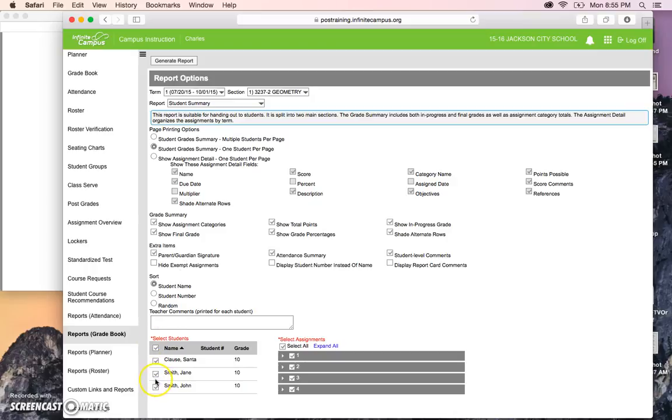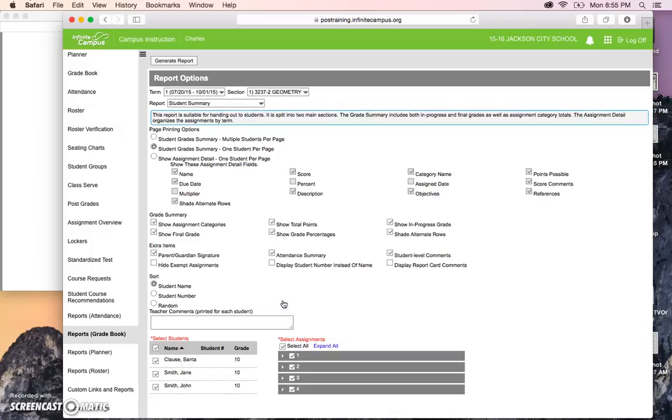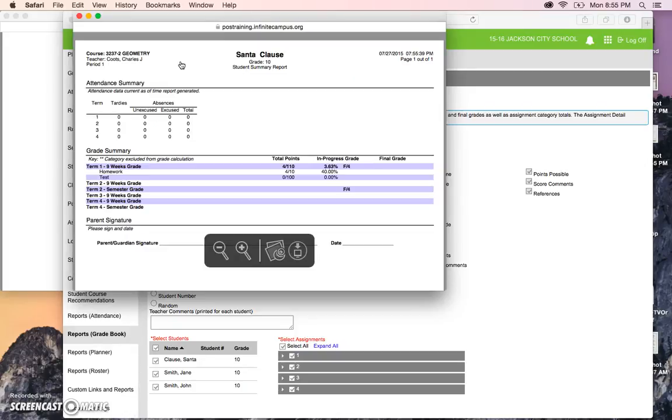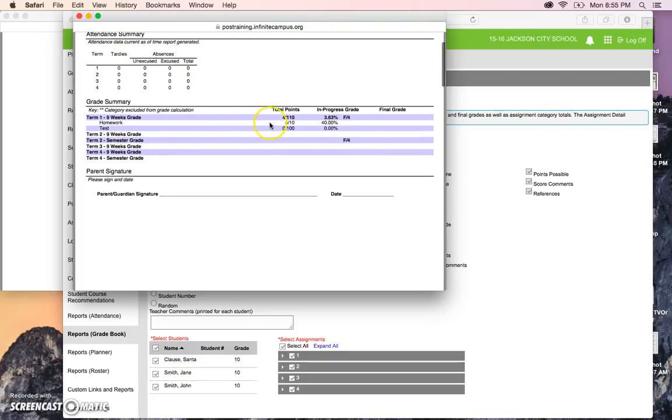I can select the kids. I can select the nine weeks. I can go in more detail so that I could actually put more stuff if I needed to. I'm just going to leave it alone. I'm going to go ahead and hit generate report at the top, and this is where you would generate all your reports. And what this does is it gives them an attendance summary. It gave them a breakdown of the points that came from homework and tests. Gave me the parent signature. Mom and daddy can see it.